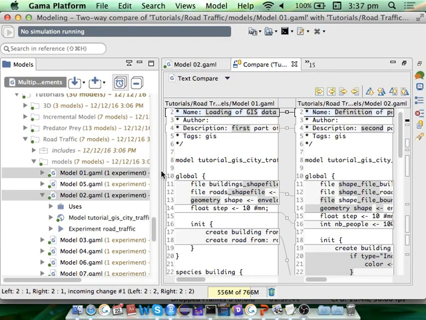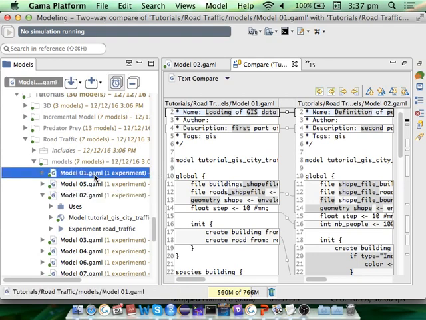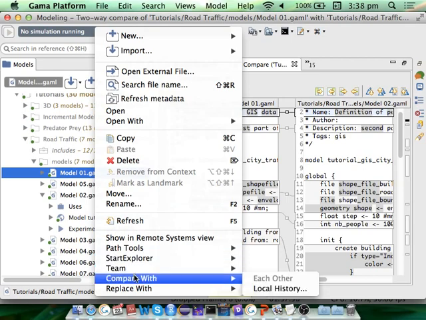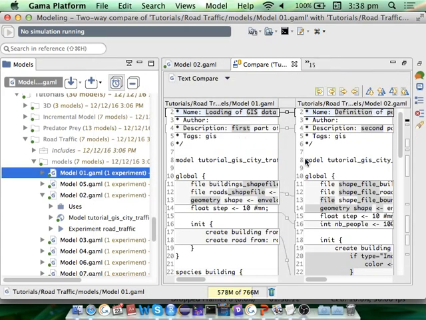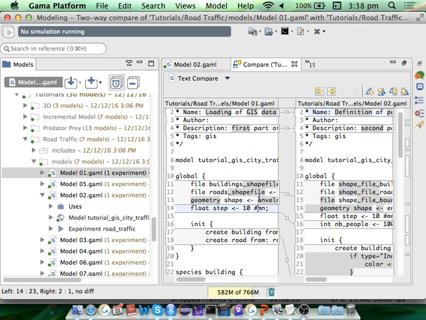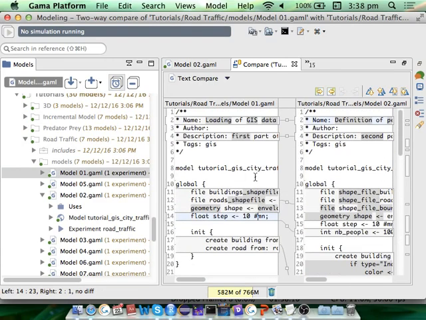Yesterday we saw how to compare the same file with its history. Kim, you know this one, history? I think if you right click a model and you say compare local history, it gives you the history of the model if you made any changes in time. Now today what we are doing is comparing two of them. Not the same file, but two different files. Yeah? Okay?